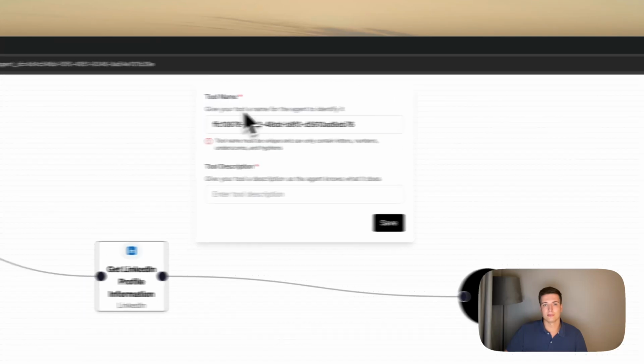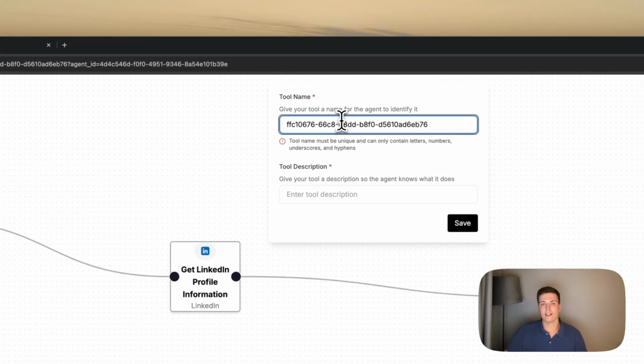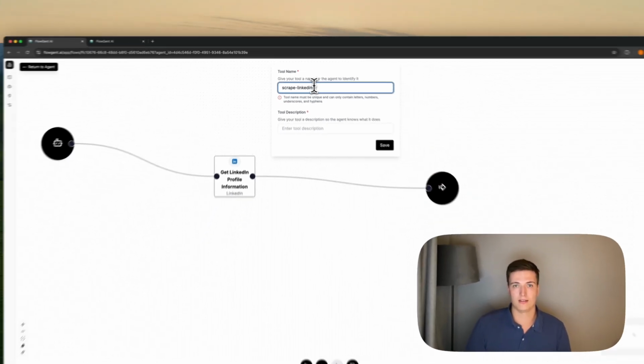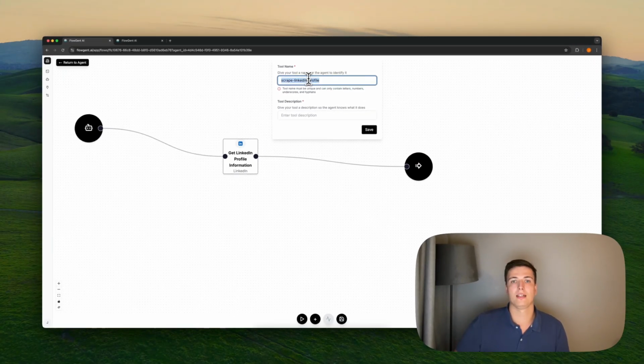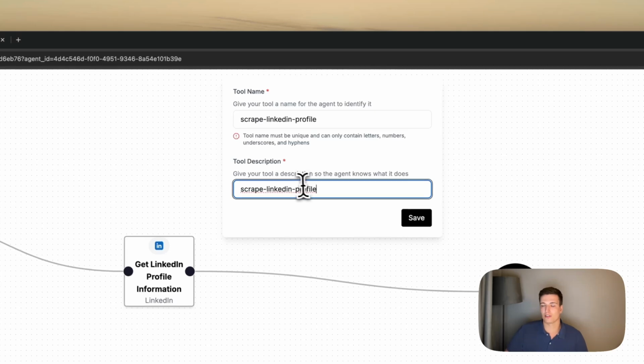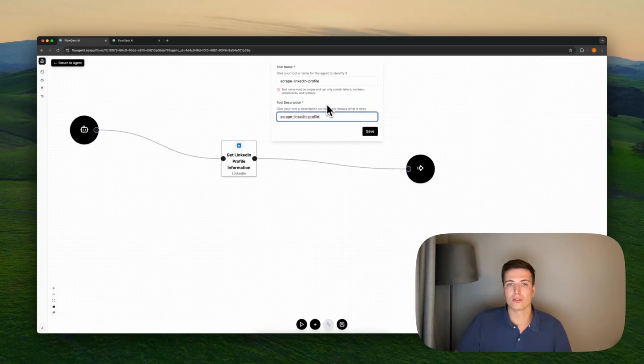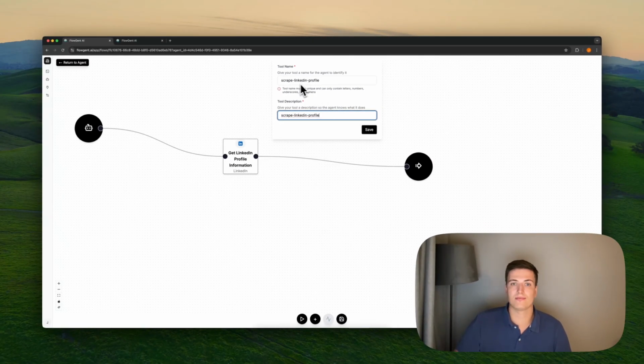Then here, the tool name. So we're going to give it a name. It's going to be simple. It's going to be scrape LinkedIn profile. And I'm actually just going to copy paste it as a description as well. So when the tool is quite simple, it makes sense to copy paste. But if you have multiple tools connected to the same agent that are similar to each other, it really makes sense to fill out a detailed description so the agent knows when to choose which one.